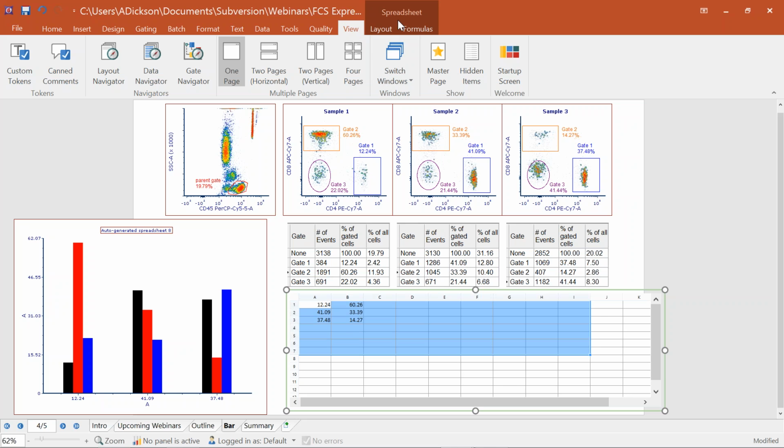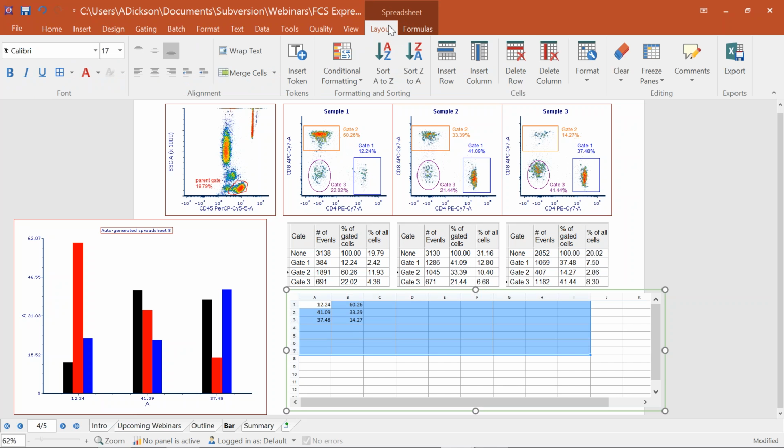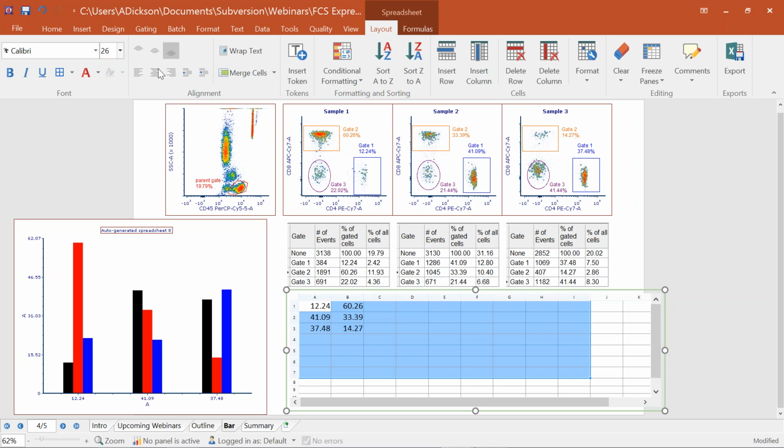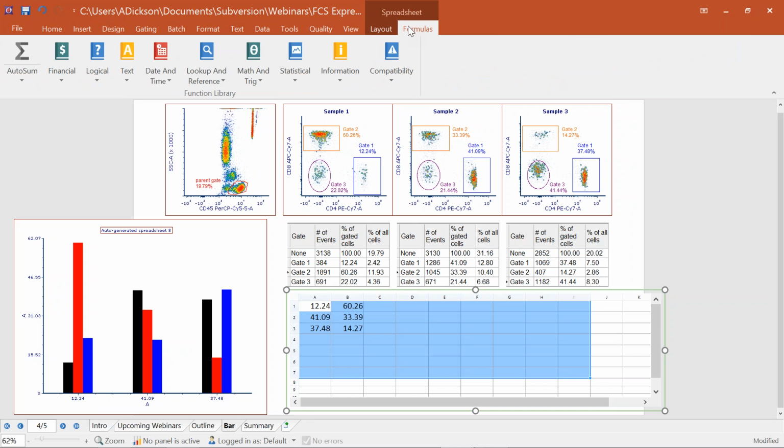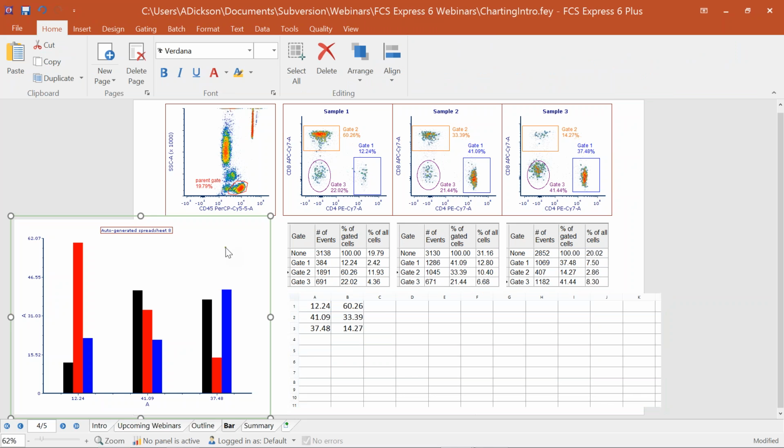I can highlight it, and we have two tabs related to spreadsheets. One where I can edit the physical properties, the text, anything like that. And then another where we can actually go in and insert formulas, which I'll show you just shortly. Now here in the spreadsheets, I'm going to change a few properties just so I can make it easier to edit the properties of my bar chart.